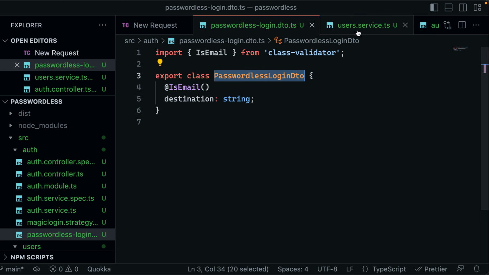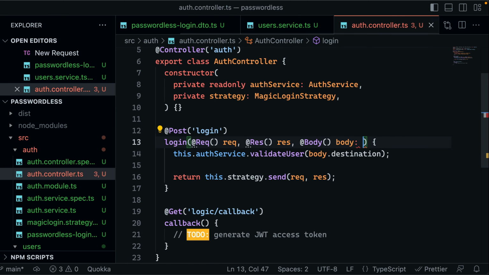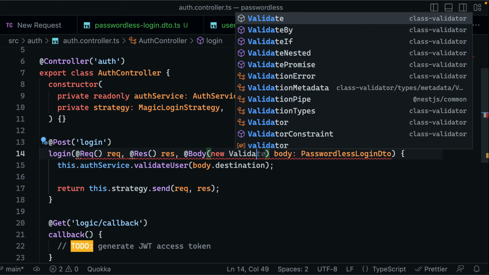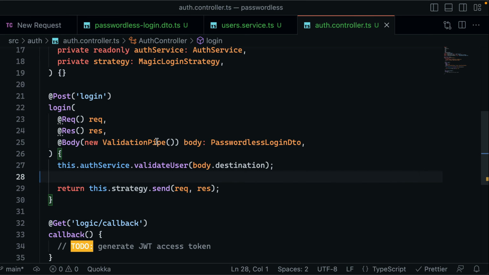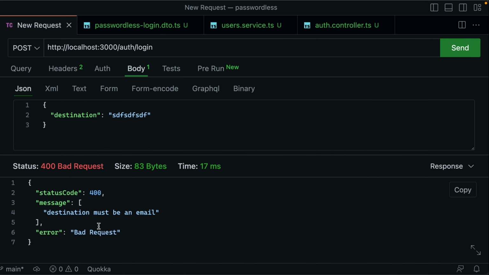Now, if we take this and go back to our auth controller and provide this in here as a type to the body, all we need to do now is in the body decorator here, we can add new ValidationPipe. This is one of the built-in middlewares in Nest that allows you to validate your DTOs. So now if we go back to our request with the gibberish email, if we hit send here, now this is going to return a 400 bad request and it'll say why, right? So this will be very useful for a client application to do the email validation for you.